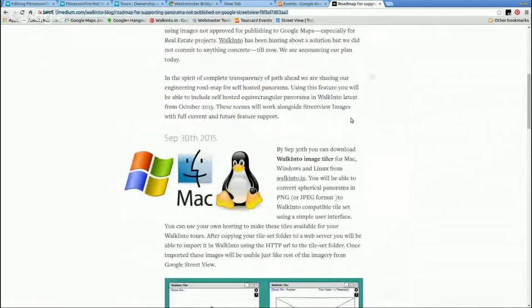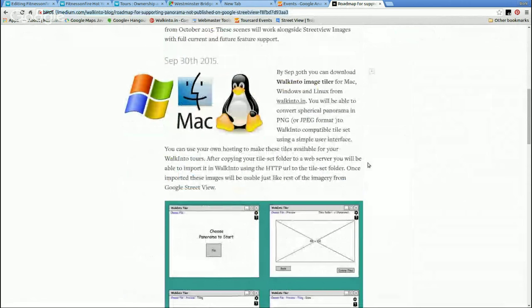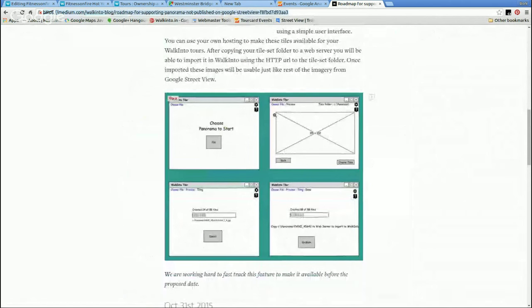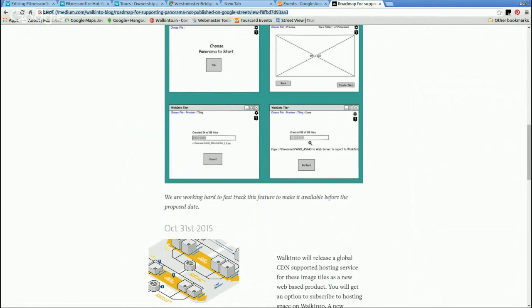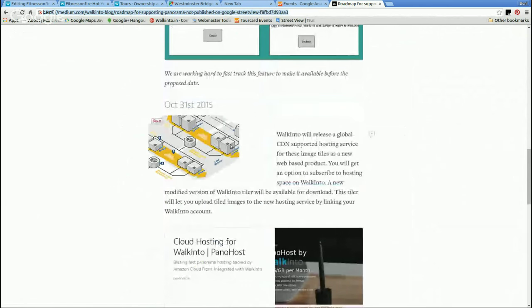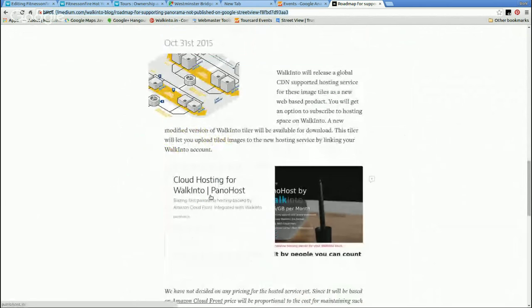So it's a three-step process. On September 30th, we are going to be publishing this WalkInto tiler, with which you can tile a panorama and host it on your server, and then you can use it in WalkInto. That's number one. And October 31st, we will be releasing panohost.in, for which currently beta registrations are on. So it's a paid service.